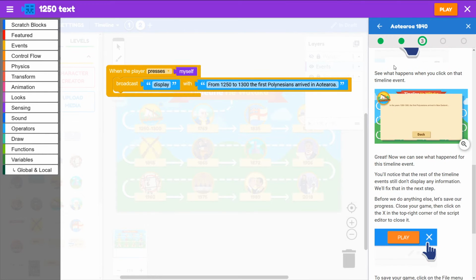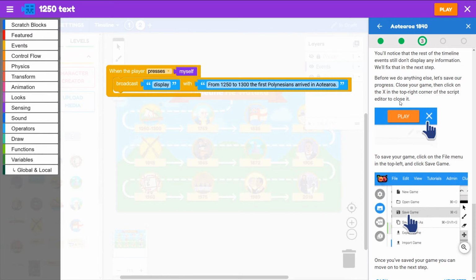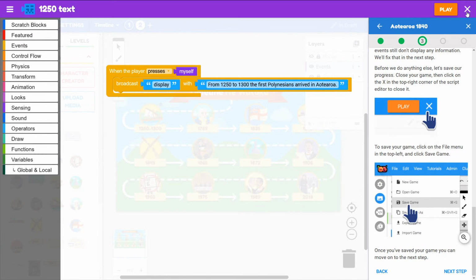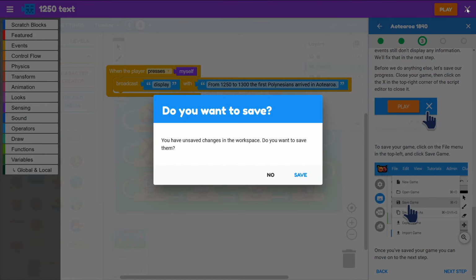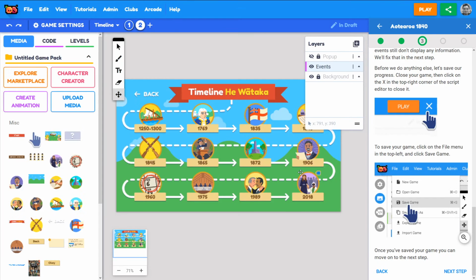Okay. So that is now telling the game to display this information when the button is pressed. Great work, great work. Let's go and save our game now. So we'll close this script up here. We'll click on that X and save the programming there that we just did.